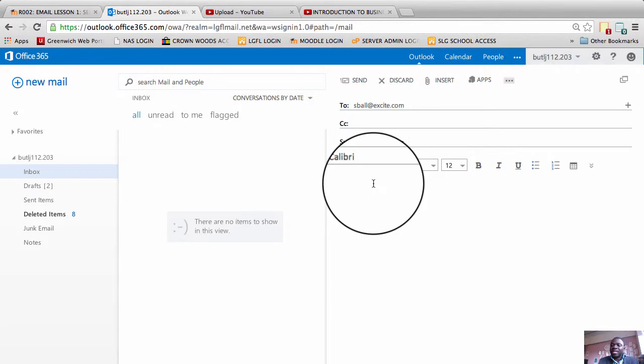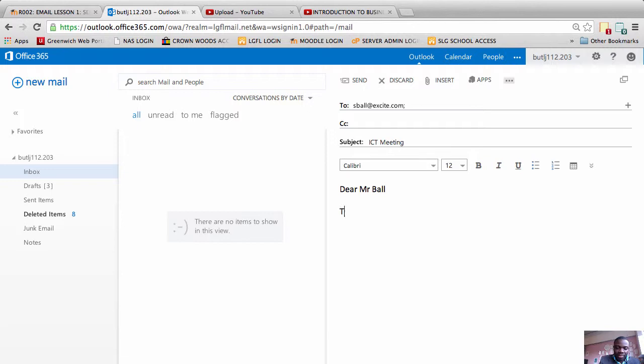Second rule of a formal email was that it must have a salutation or a greeting. So, dear Mr. Ball, that's my salutation, okay? Third rule of a formal email is that it must have a body. So I'll type in what I need to type. This email is to inform you about the ICT meeting. Please make sure that you attend. Full stop. So I've got my subject, I've got my greeting, I've now got the body.